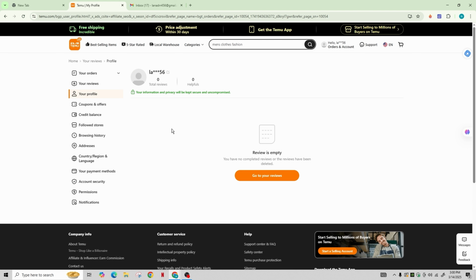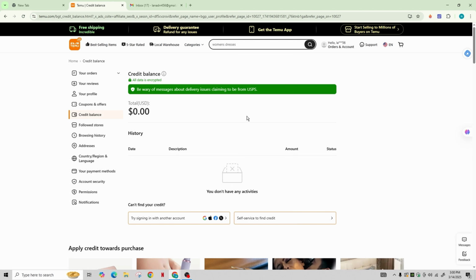And then you can choose how you want to be paid, either through PayPal, bank transfer, or anything else that is available. Withdraw your money once you've earned enough to meet the minimum payout amount. And that's all there is to it. So this is how you can go ahead and join the Temu affiliate program.